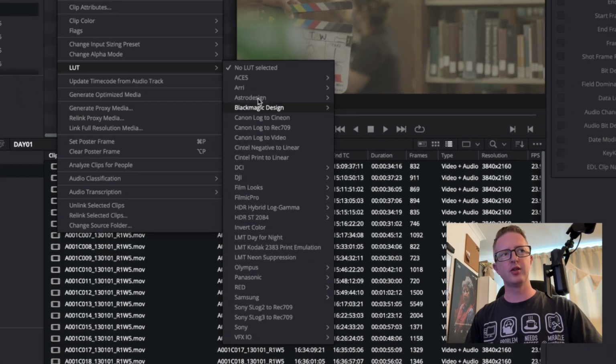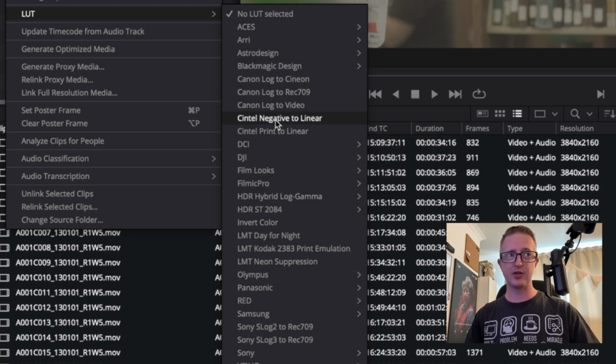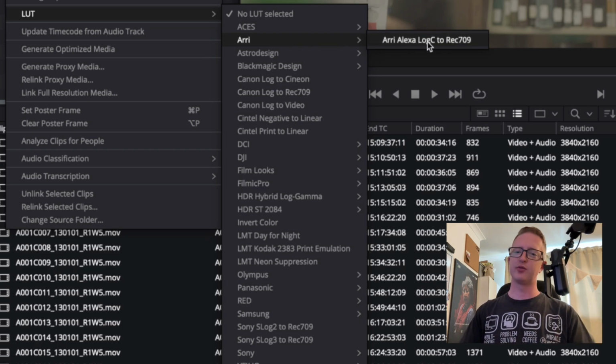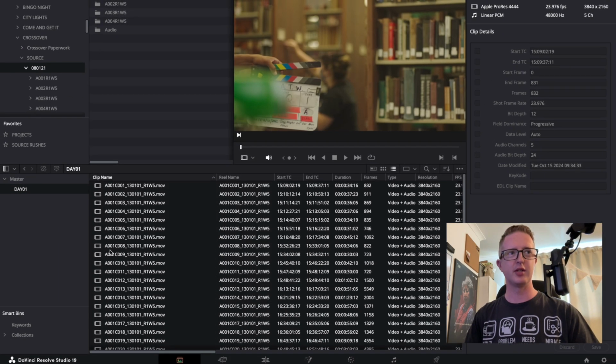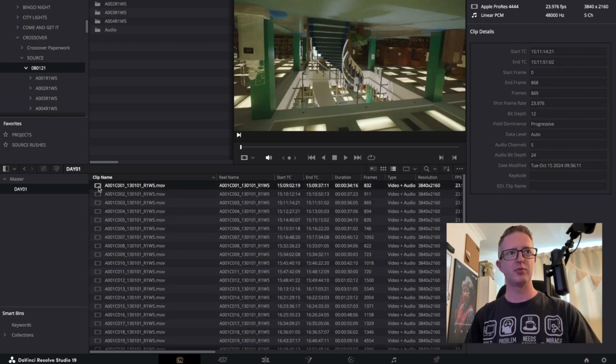And then you can see we'll have all of these different categories, mostly by camera manufacturer. And so this is an Arri. I'm going to go to the Arri menu. And then in there is the Arri Log C to Rec 709 LUT, which is exactly the one we want to use here. And I'm going to select that. And you'll notice as soon as I did that, you could see the color change in the background. And now if I cycle through, my shots look much, much prettier.